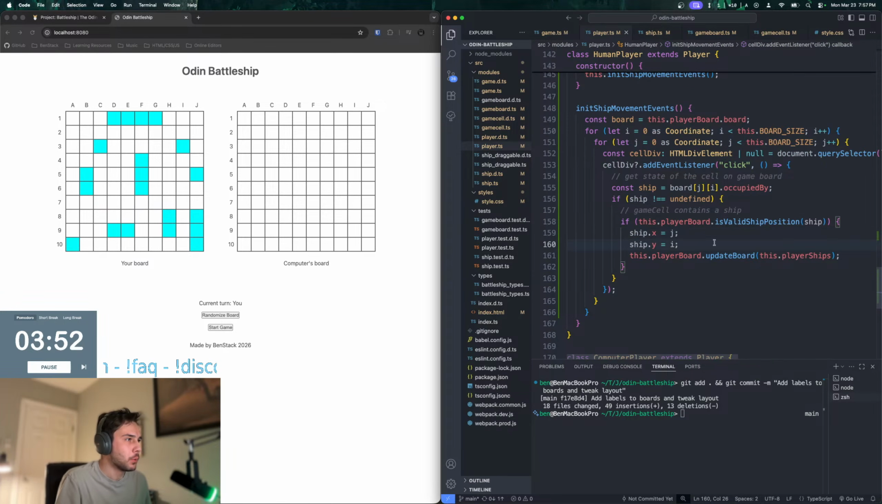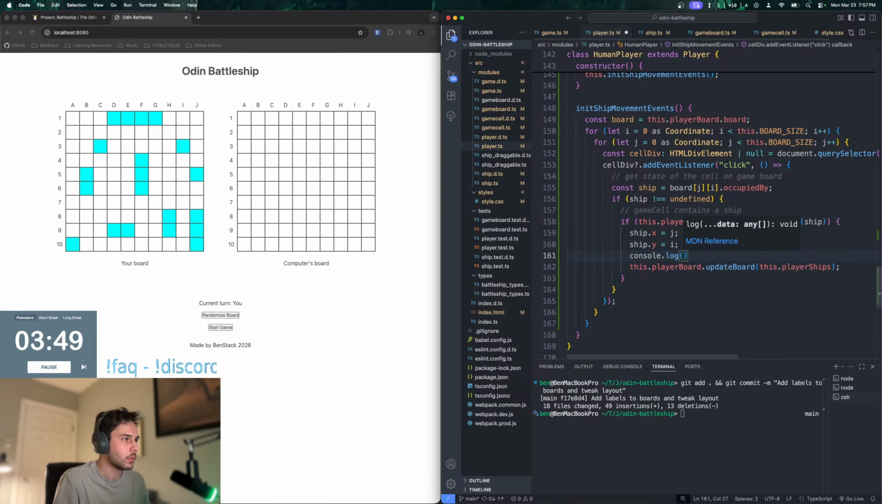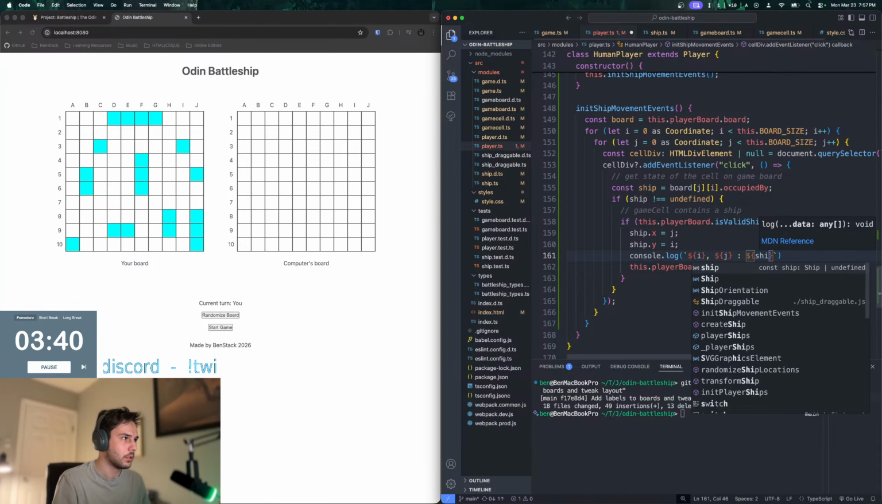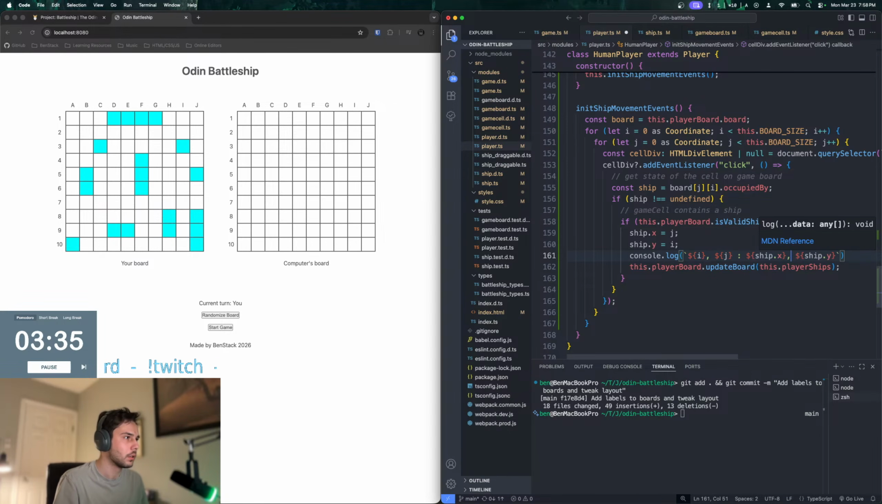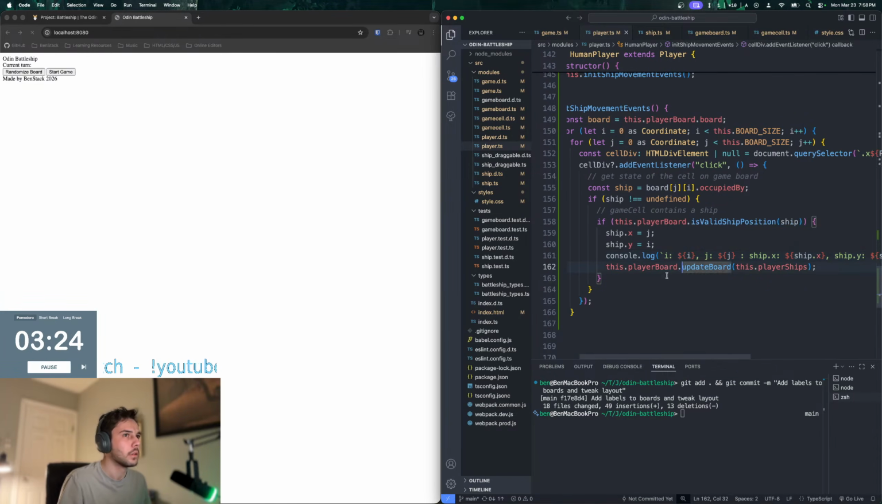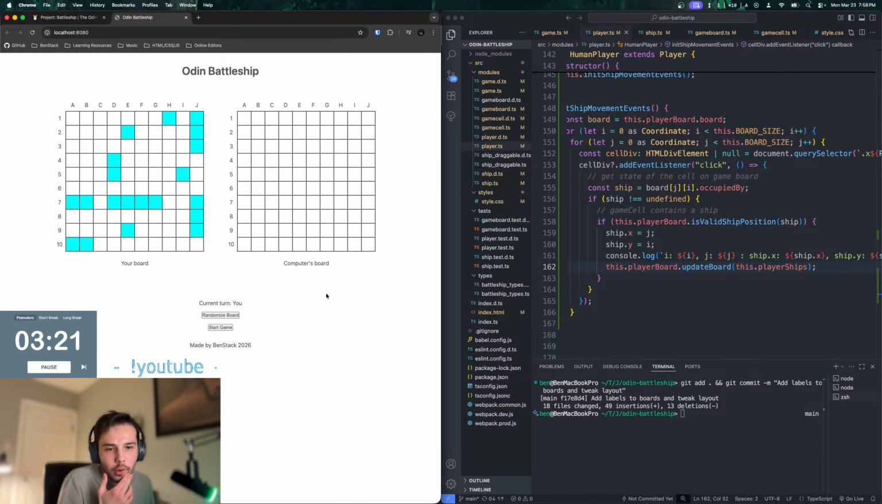Okay, let's print it. I'll do like I, comma J, then ship.x, ship.y, something. Oh yeah, there will be cell highlighting. Exactly. It's just that I'm just trying to get this, for right now, this one thing working.